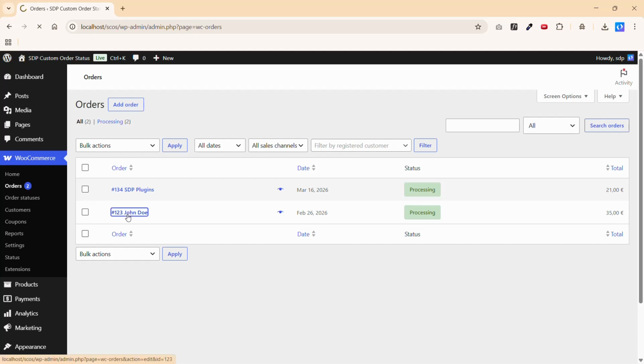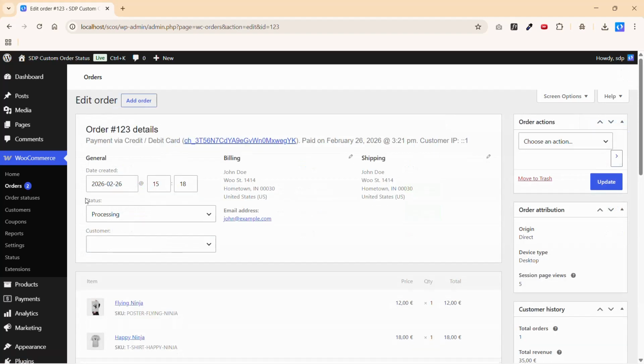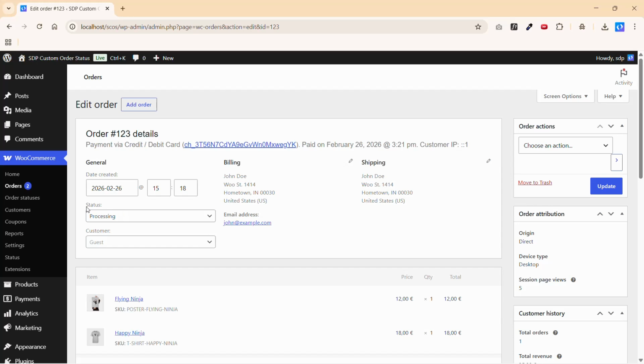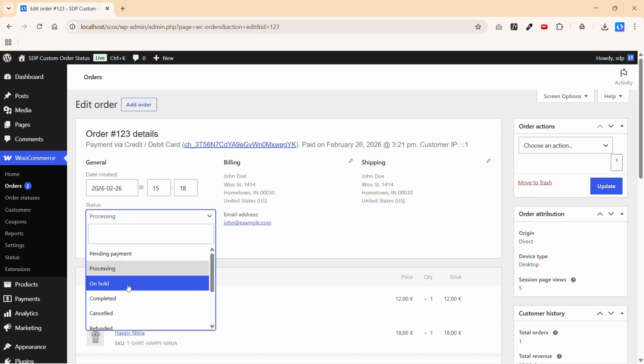Go to your WordPress admin panel, and navigate to WooCommerce, then Orders. Here you'll see the list of all your orders. To change the status of an order, simply click on any order to open it.